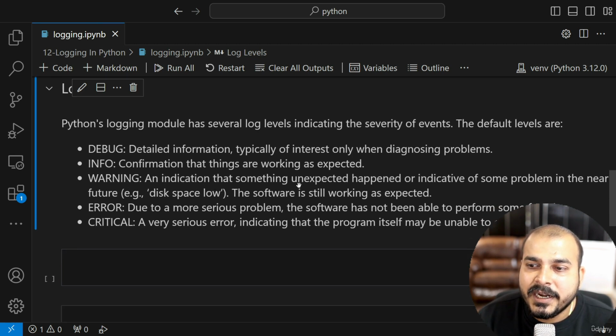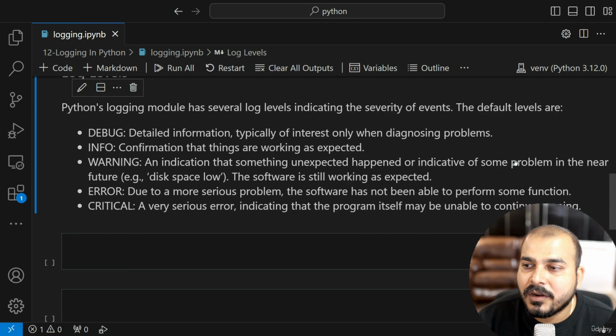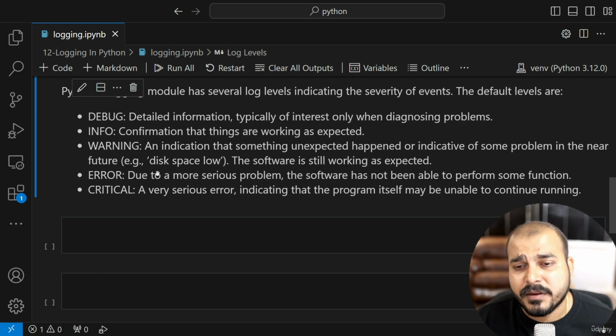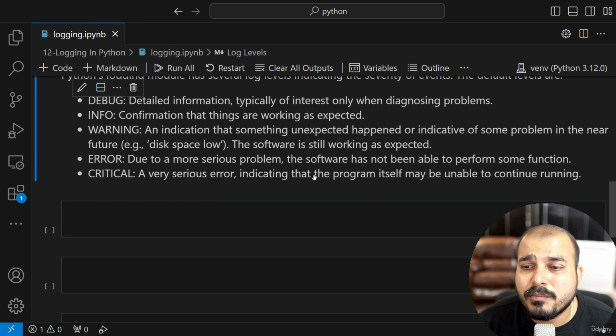In case of warning, it is an indication that something unexpected happened or indicative of some problem in the near future. Some examples are disk space running low, but you'll be able to see with respect to warning, the software will still be running. Your application will still be running. Then you have error, due to a more serious problem.